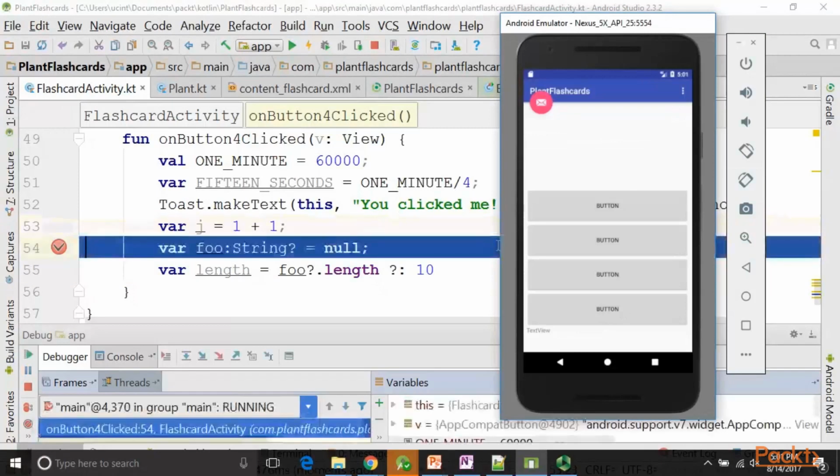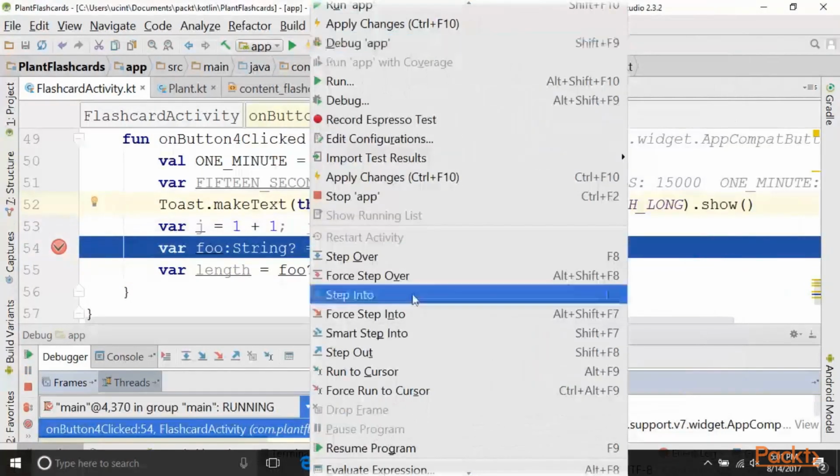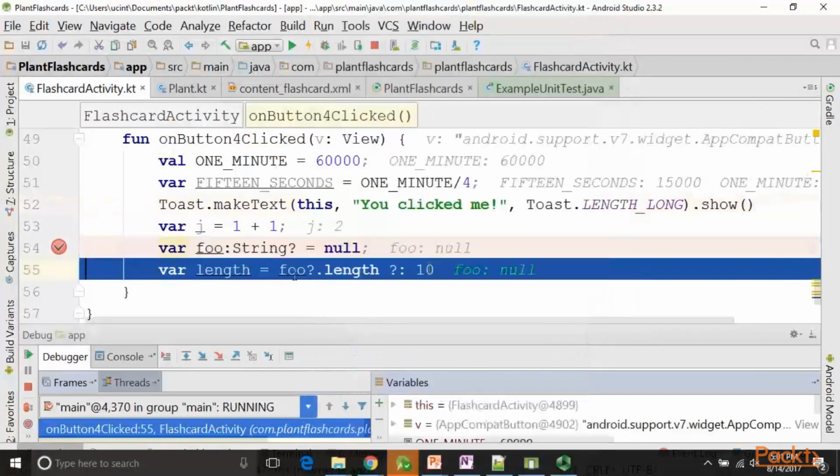I click on the last button. Okay, I choose run and I choose step over. And you see that foo is still null. Now here's the important part. We call length on a null. What's going to be stored in our variable on the left?